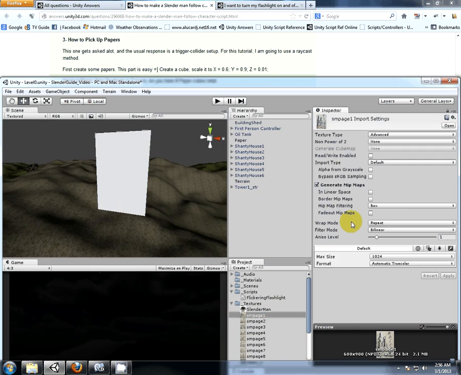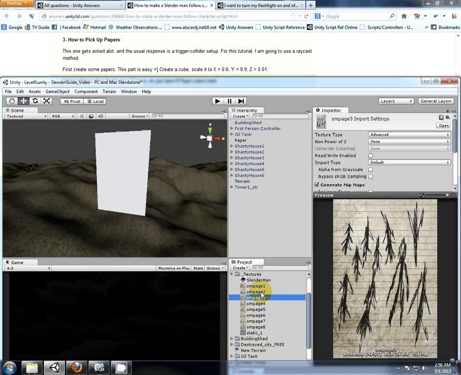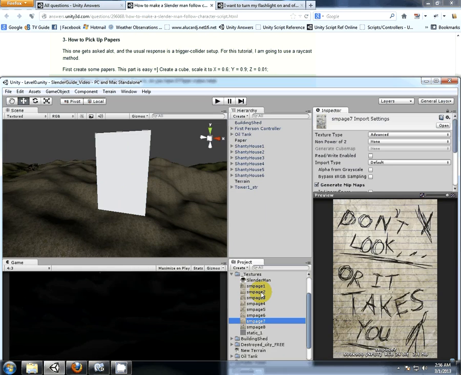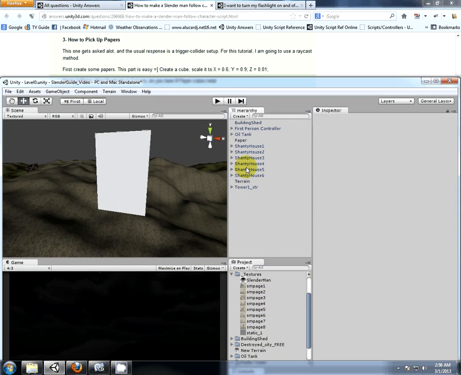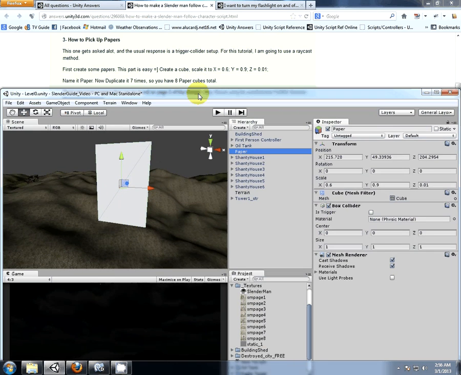So, the very nice fellow on that forum webpage has gone through some nice little pictures. Great, chuck them straight in. So we have our paper. We're going to need 8 of these. Duplicate it 7 times. Yeah, make life easy. Duplicate.